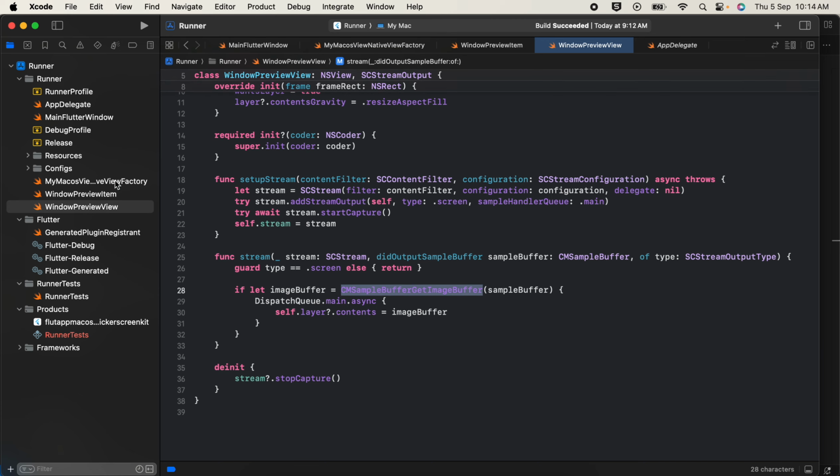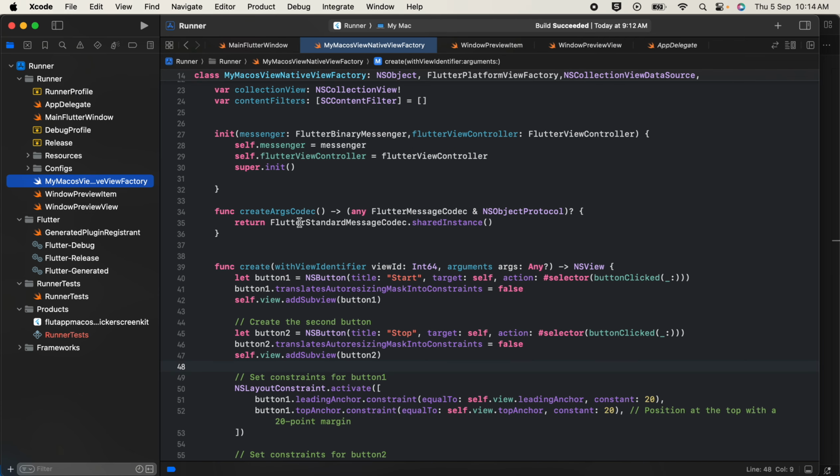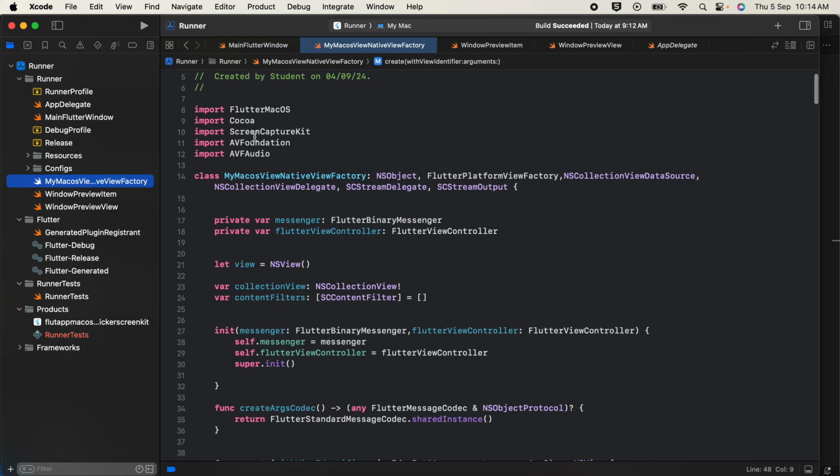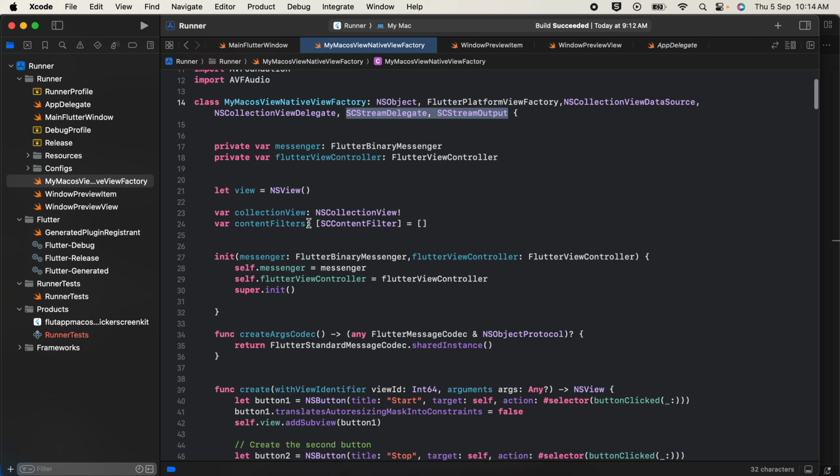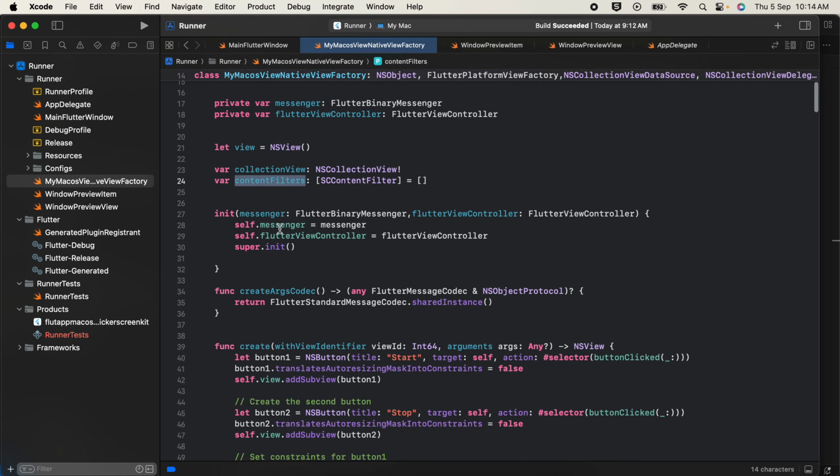Next, here I have created my macOS native view factory. I have imported ScreenCaptureKit, AVFoundation as well as AVFAudio. Then here we are extending collection view data source and collection view delegate, and this is for ScreenCaptureKit. Here you can see this is our parent view, this is our collection view, this is the content filter. This will actually hold all the preview views.